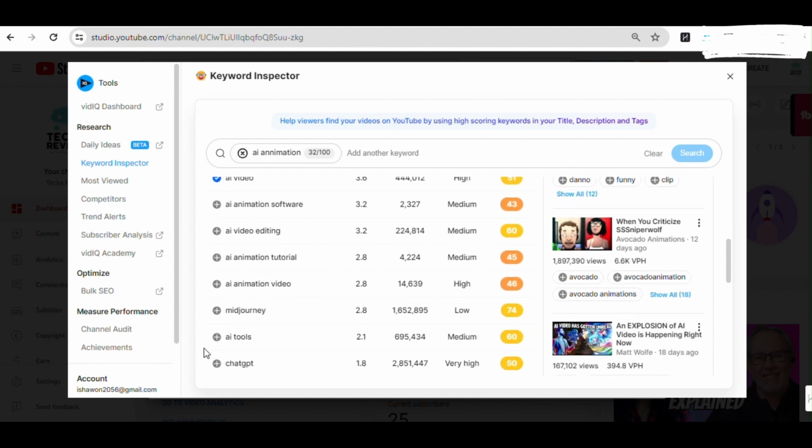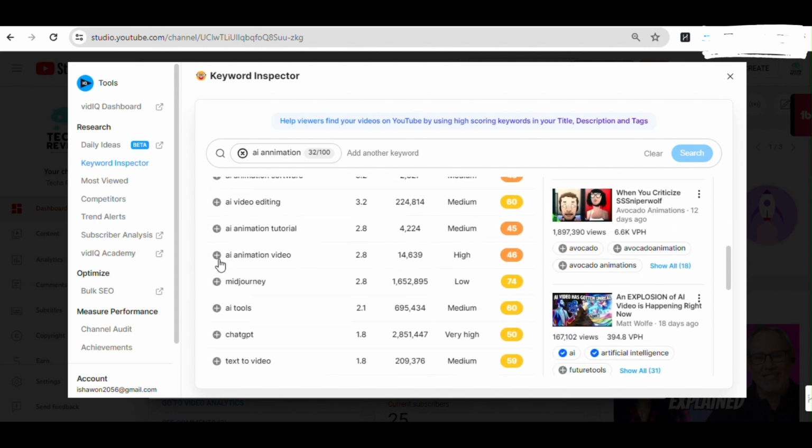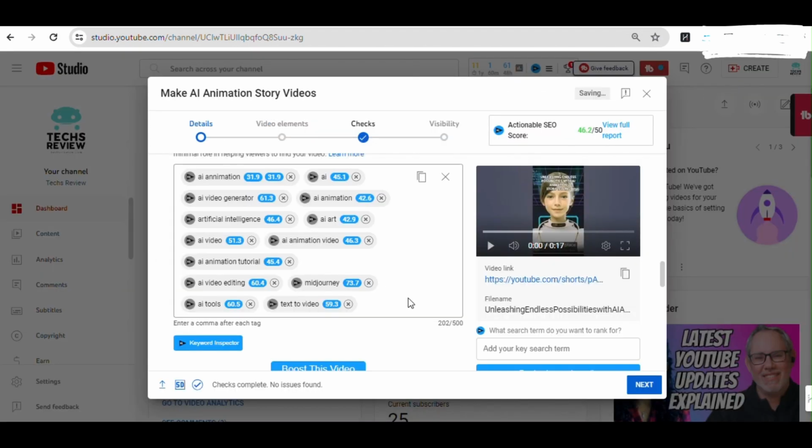Here I have carefully selected the highest volume search keywords so that my shorts can be suggested to those who are searching for those keywords. You can also input your relevant tags and keywords manually. Add keywords and press the enter button on your keyboard.